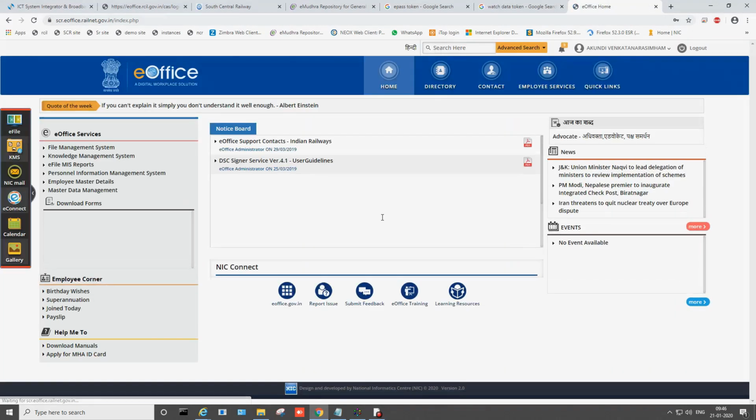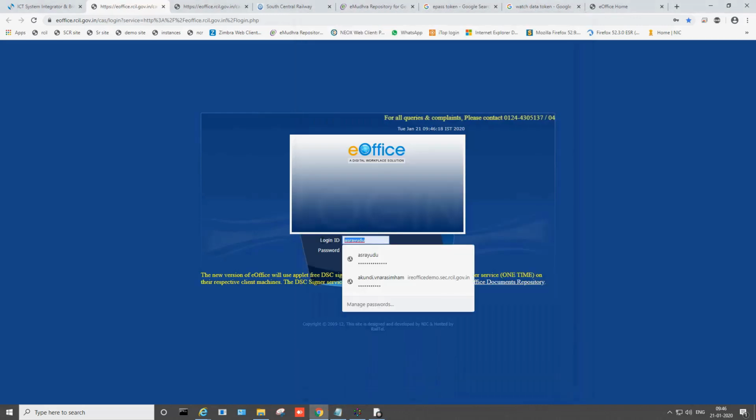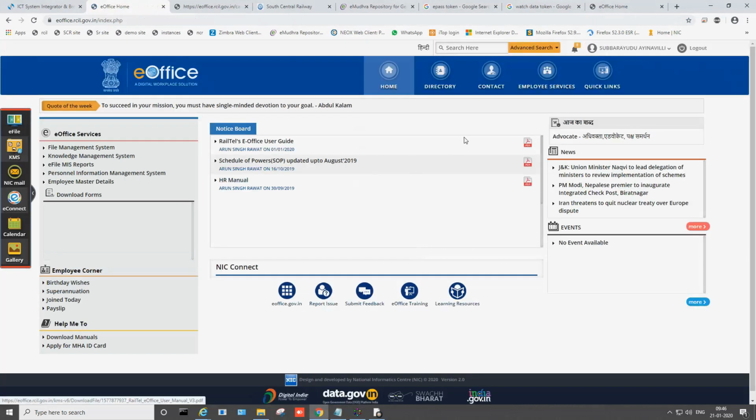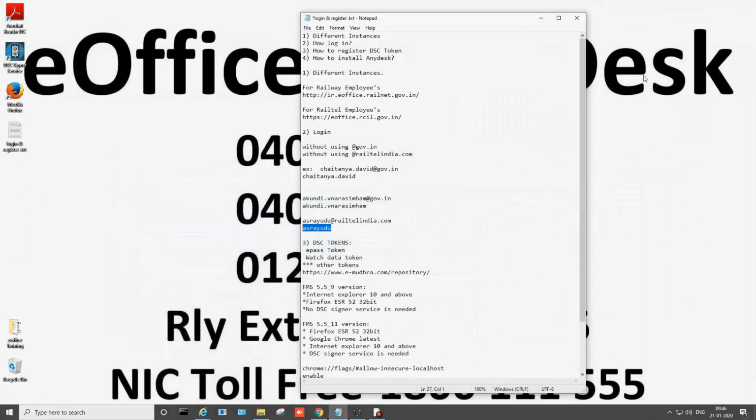Now similarly, for the Railtel employees, they can just go to their website. Here also this employee doesn't need to use railtelindia. Copy this and paste it here, and I have given the password already, that's why I'm not entering it. You can just log into eOffice. So here we have logged in for the Railtel employees, and here we have logged in for the railway employee. Now we are done with the login process.